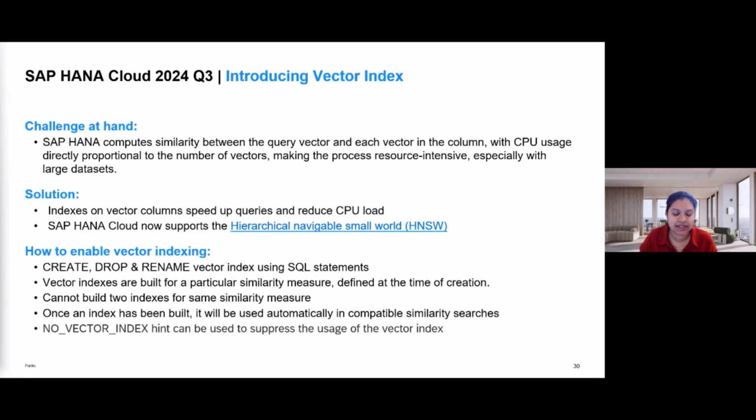Once the index is built, it will automatically be used in compatible similarity searches. And if you ever want to bypass the index to get exact results, you can use the hint, like the no vector index hint, to suppress its usage.